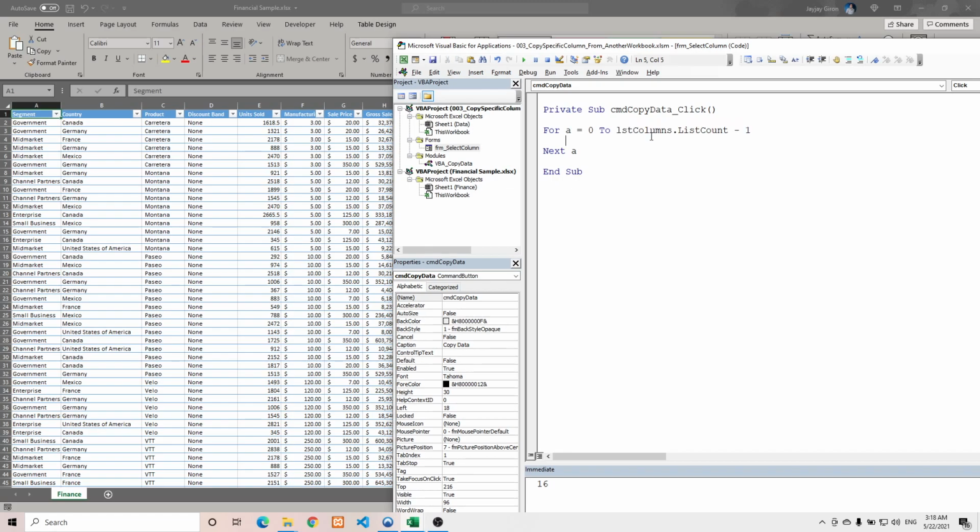And then I want to say that if lstColumns.Selected(a), then let's just Debug.Print the column name. It will be lstColumns.List(a, 0), where the index should be a and the column should be 0. Now let's see if this will work.